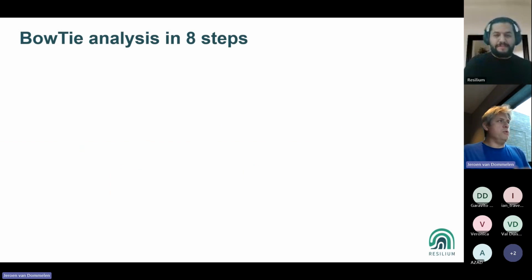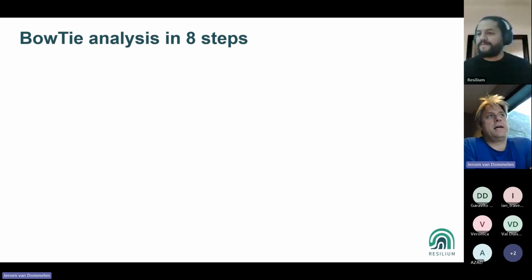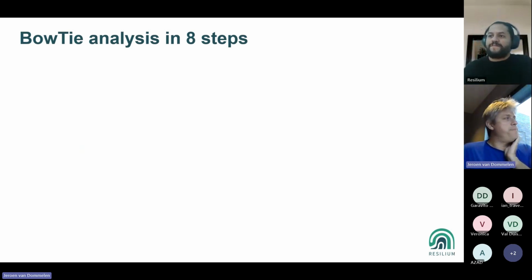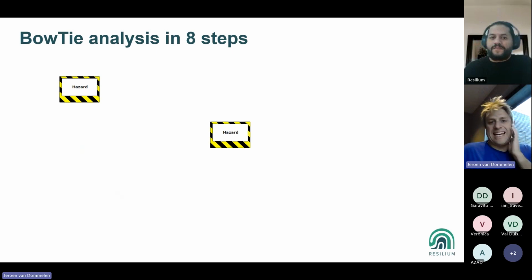So what is a bow tie? A bow tie is basically a visualization of incident scenarios attached to a hazardous activity that you're doing as a company. When you start a bow tie, you start with what we call the hazard, or hazardous activity. It's something you do in your organization, but it has the potential to go wrong.